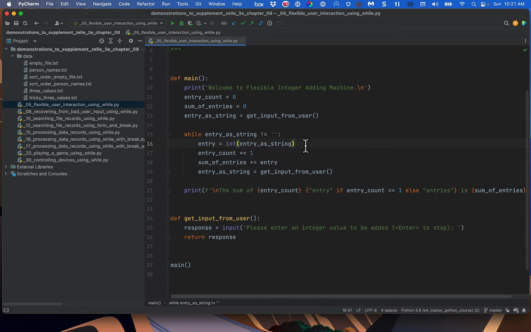And the work in the body of the loop is we try to turn the text that we got into an int by calling int. We bump up the count of entries. We accumulate the entry amount, and then we read again, which you always do at the bottom of the loop using this pattern.